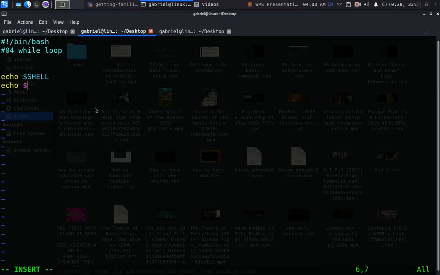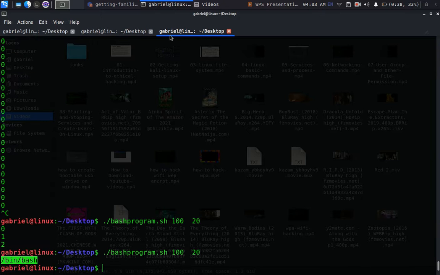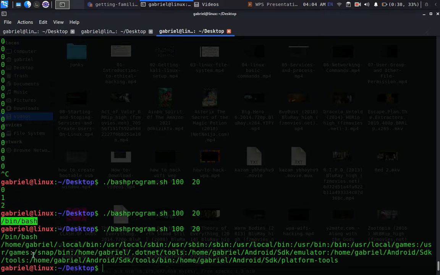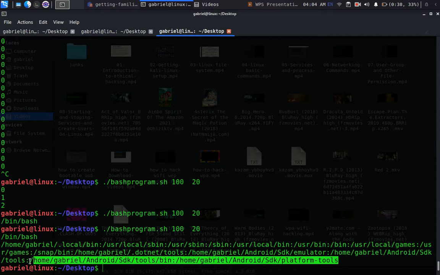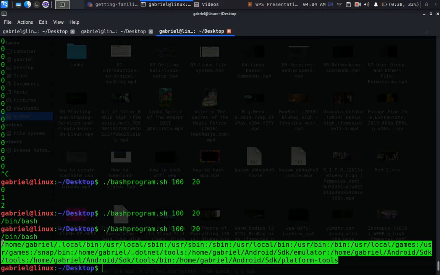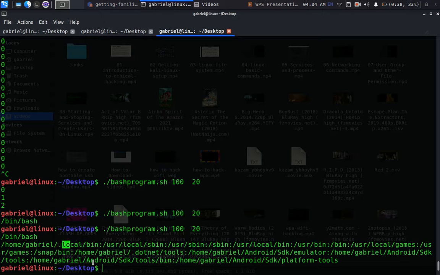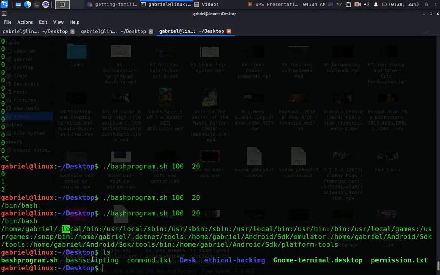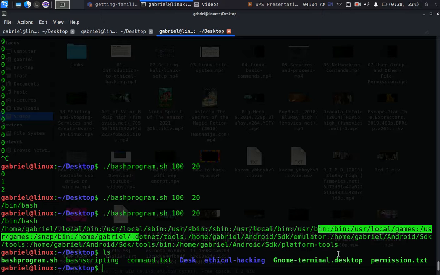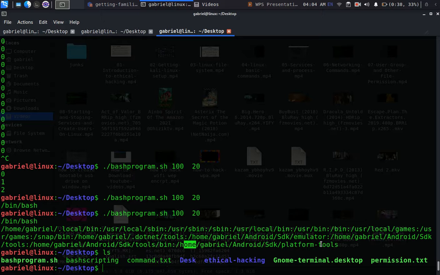We can also echo string path, which is going to show us where the programs that we are executing are. These are the paths that we have. Each time we type any command like ls, it's going to look through each of these folders. Yes, they are folders, they are directories. Each of these directories is searched for the command.